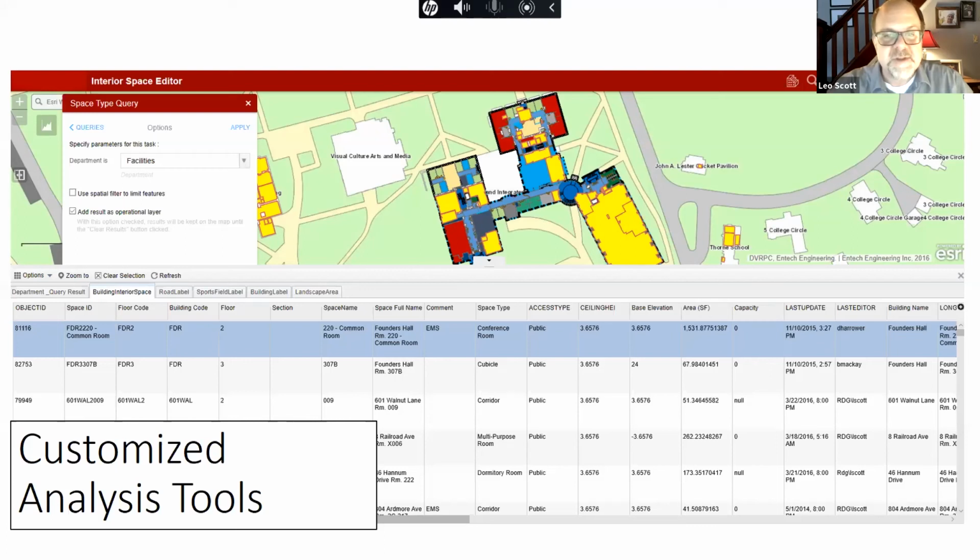This data here, this table that you see, can be directly output to Excel and displayed for presentation to, in this case, the space planning commission for the school itself. So they were using this to generate reports for the space plan.